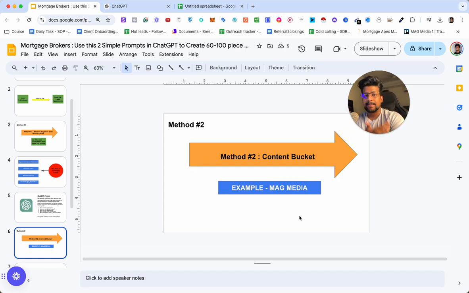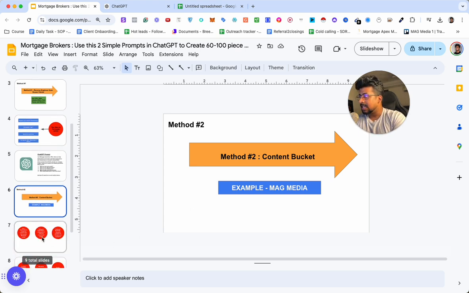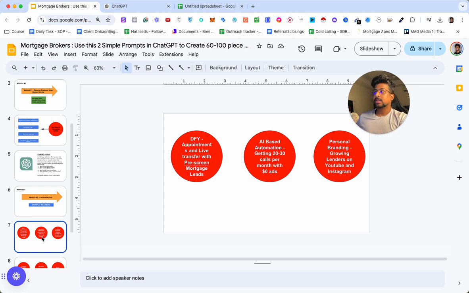Now I'm going to take the example of my own company, where we use ChatGPT to create content, and how we use the content bucket strategy to create content specifically for my own niche. Now basically, guys, these are the three services we are giving to mortgage brokers.